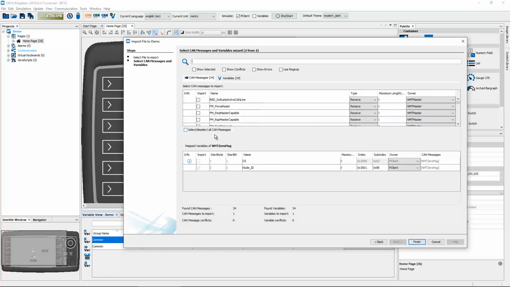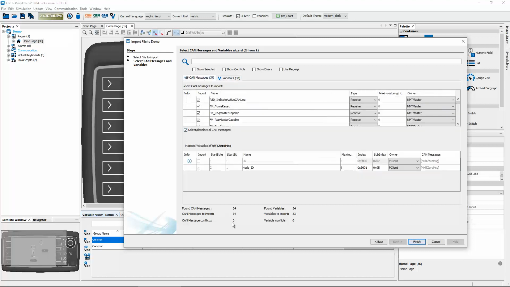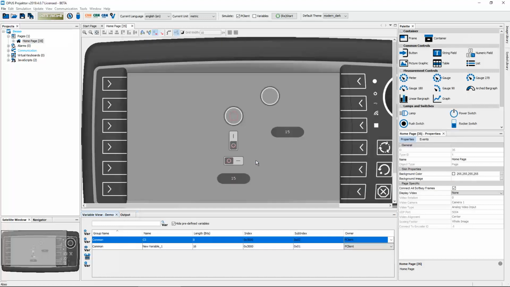So now finally, we actually want to import to see how this works. So we just select all the CAN messages. This will of course select all the variables except for CS, which already exists in the protocol. So we have no conflicts, and this is why we can click on finish here. And that was already it. We have imported an ECU. We have imported 33 variables and 34 CAN messages.